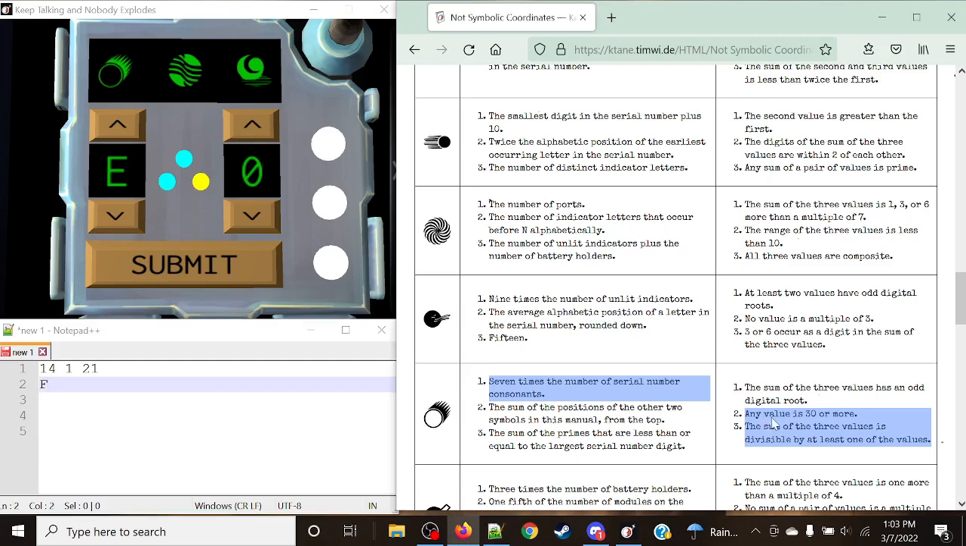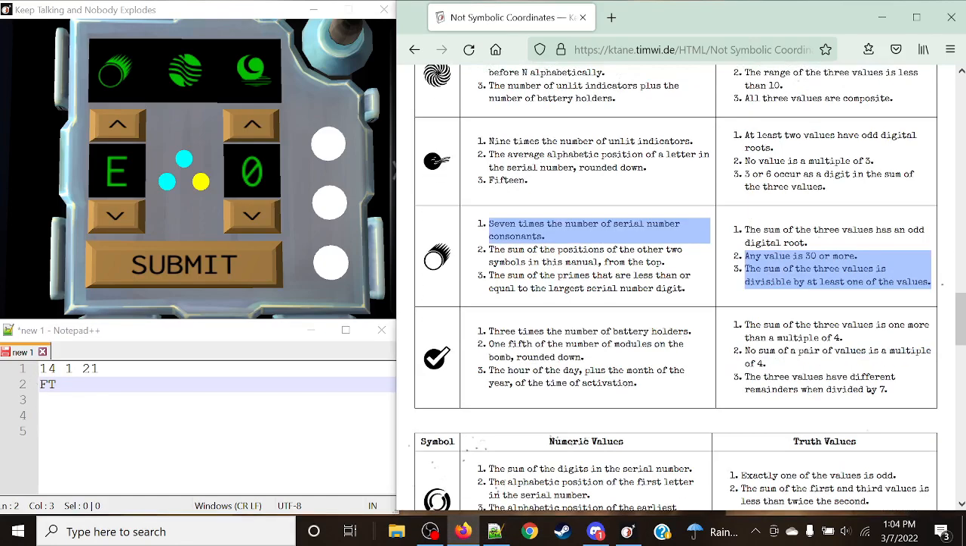Then next up, the sum of the three values is divisible by at least one of the values. Well, that is going to be true regardless, because of the fact that we have a 1. Everything is divisible by 1 in itself. That's pretty straightforward. So this is going to be at least divisible by one of the values. That is true. We don't even need to sum it up. However, there might be a rule of which we need to sum up all three values regardless. So let us take a look at the next values here.